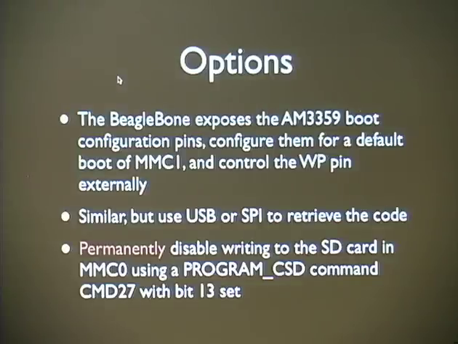Here are our options. The first option, which is probably the best, is to use a second storage device, MMC1. Then on the BeagleBone, we pull the boot configuration such that that becomes our default boot. Afterwards, if you change those pin settings, it doesn't matter, because the processor is only looking for its boot configuration based on the pull of the pins when it hits a reset. So we're okay there. Similarly, if we're feeling a little more fancy, we can also grab that code from a USB or SPI, something that we know is write protected. In the first, we have to pull the write protect pin on that MMC1.